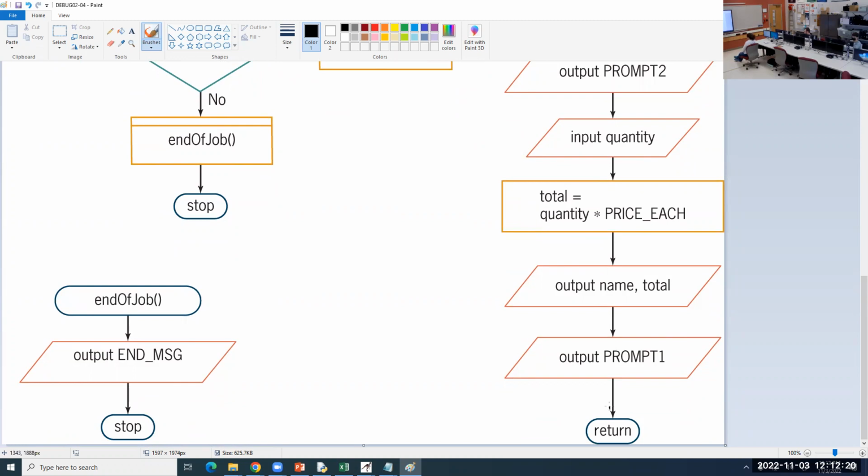Okay, so basically, you see, it works exactly the same as the mainline logic, right? If you understand the mainline logic, it works exactly the same.